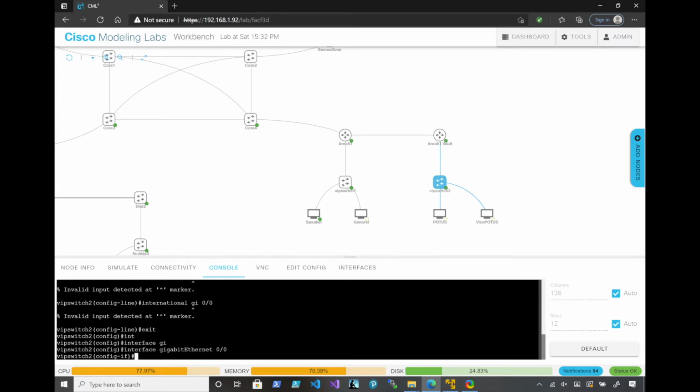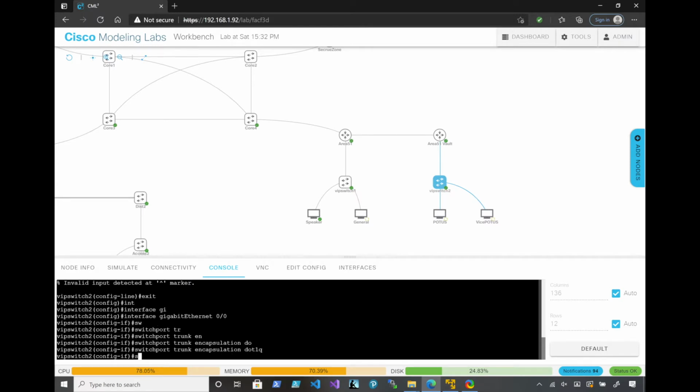We'll enter the switchport trunk encapsulation dot1q command, followed by the switchport mode trunk command to make this port a static trunk port. Next, we'll configure the access ports. The first one will be the President's port, which is Gigabit Ethernet 0/1.